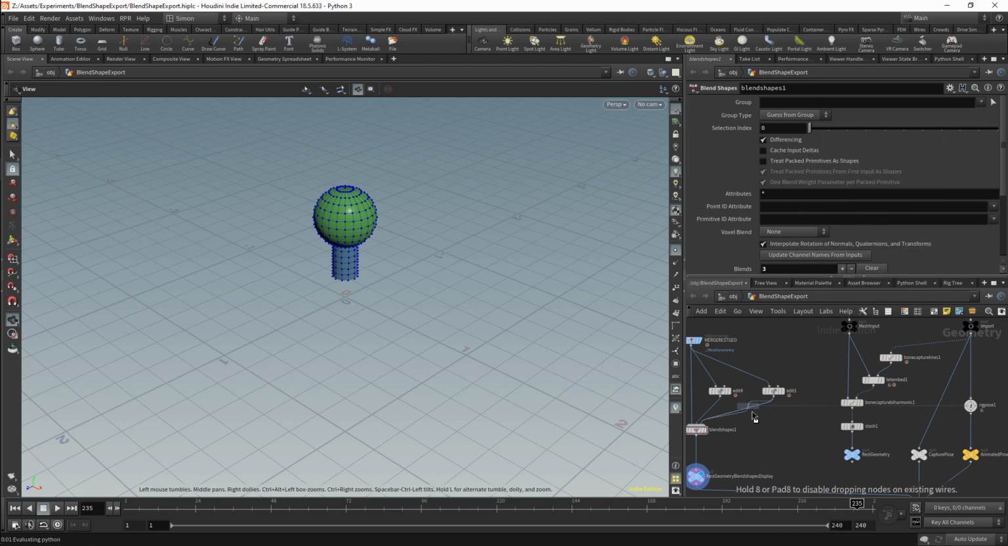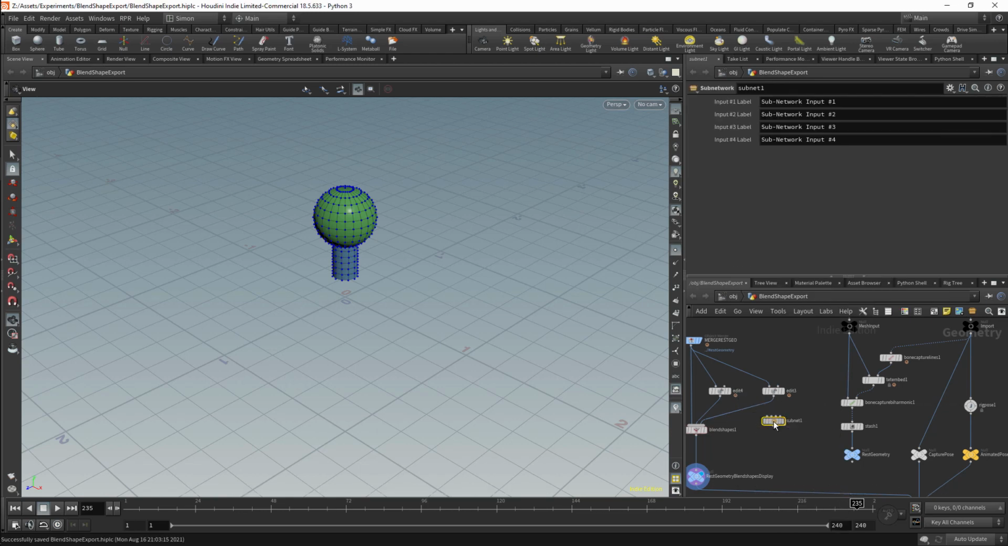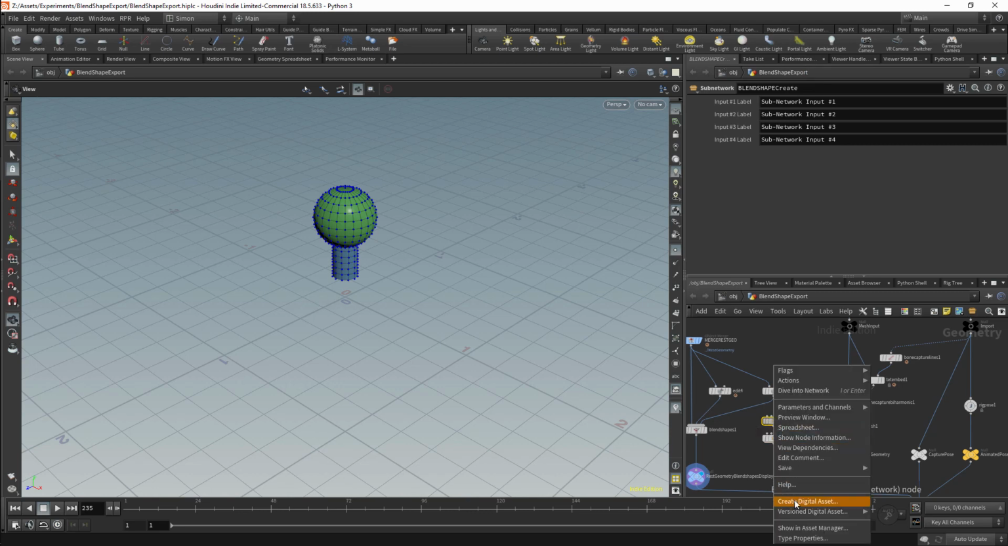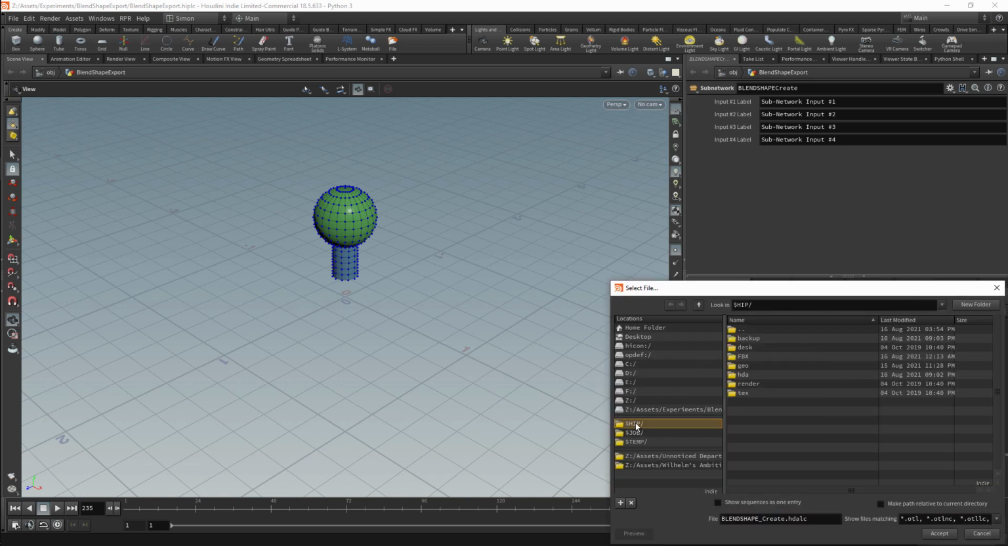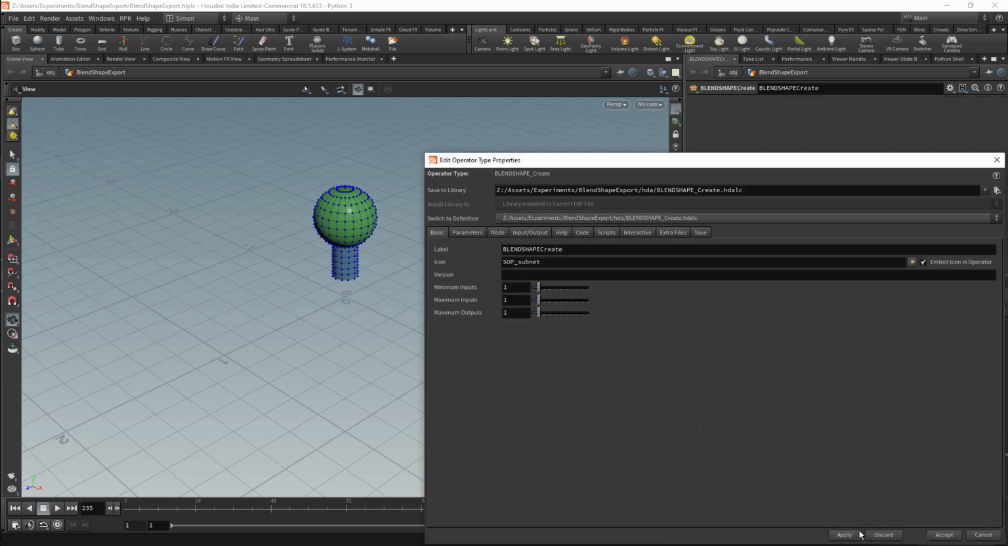I'll get a subnetwork. I'll then duplicate the subnetwork. The first of these will be used to define our blend shapes, and the second one will be used to control the blend shapes. I'll call the first one Blend Shape Create. I'll call the second one Blend Shape Control. I'll then bring up the drop-down menu and select Create Digital Asset. The name and label will both be Blend Shape Create. I'll select the directory, and this will be my HDA directory for the HIP project. I can then accept to create the HDA.